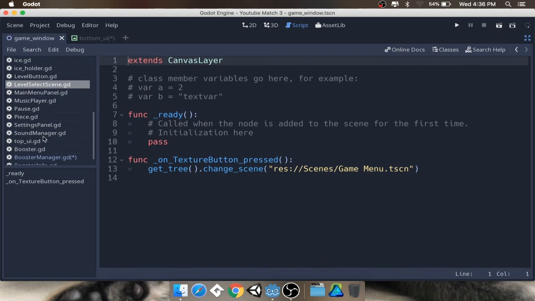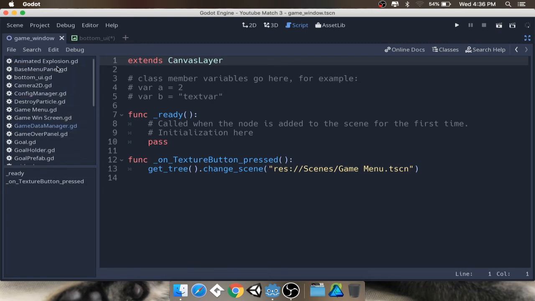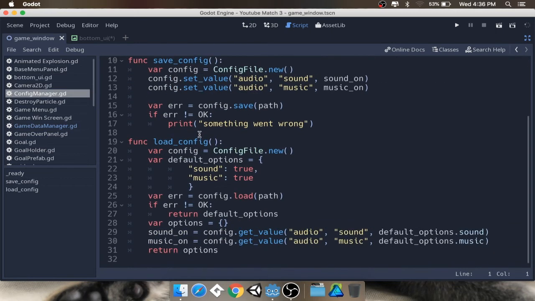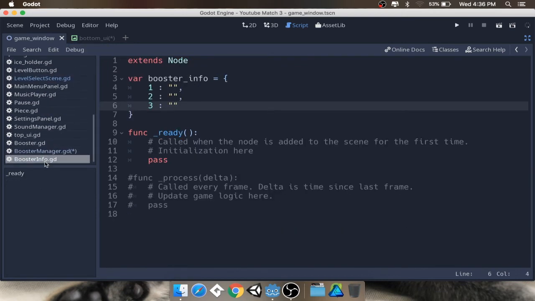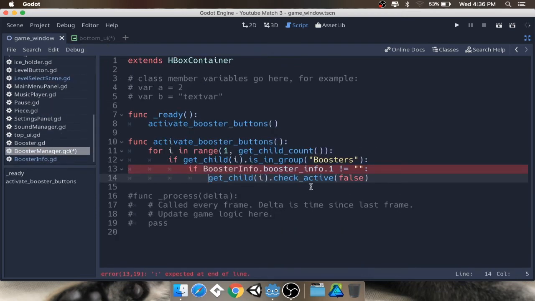Sorry, I know this isn't very interesting. Maybe fast forward here while I'm looking for where I saved stuff. Is it the config manager? Oh, okay. I want to use get value. So I guess I didn't need a fast forward. So I want to use booster info dot get value, and the value I want to get is 1.